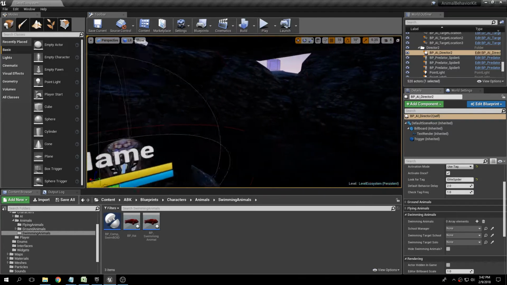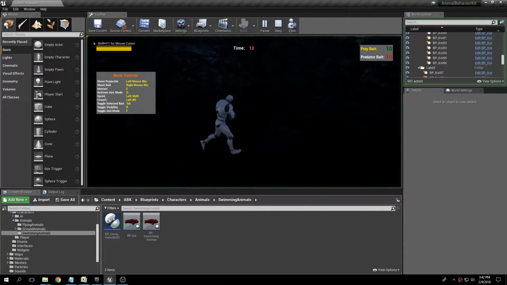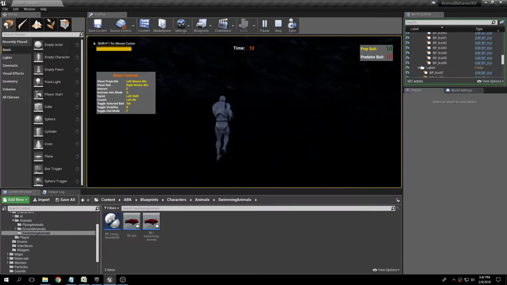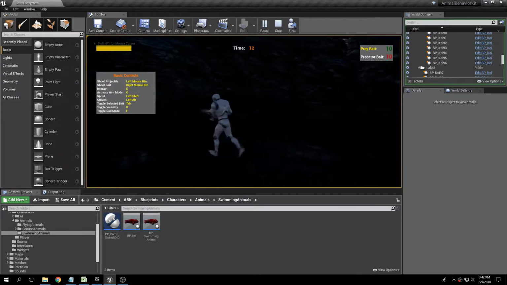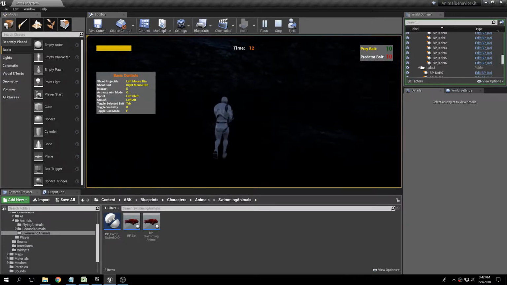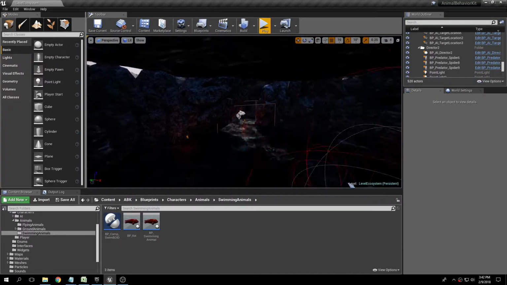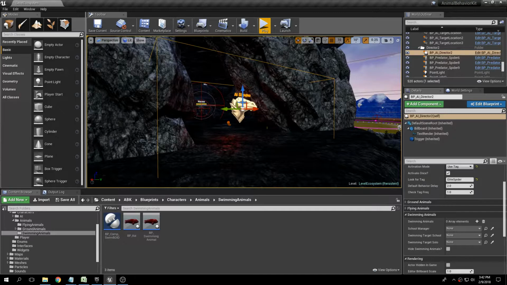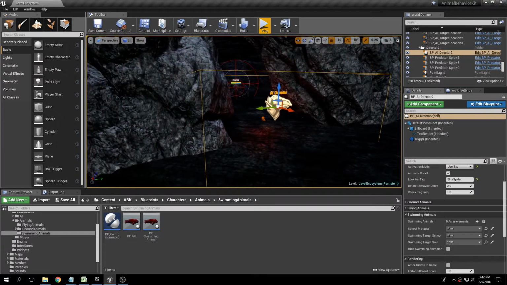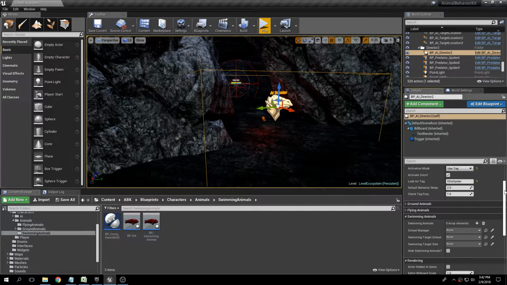If I just click play here, notice that the spider is disabled, and not only is it invisible, its collision is gone, right? So you will never see the spider here. You have to come and hit the AI director for it to appear.